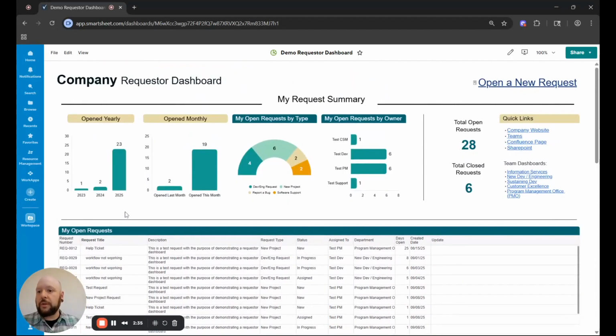Pull things like, how many did I open this year or this month? What do I have open right now, and who has them? So my open requests by type would be everything that I have open right now, and the type of request is related to the queue that the request is in. And then open by owner is who it's assigned to. So if you look at this example, the CSM has one of my requests, dev has 6, the PMO has 6, and support has 1. I can see my total number of requests open. I can see how many are closed.